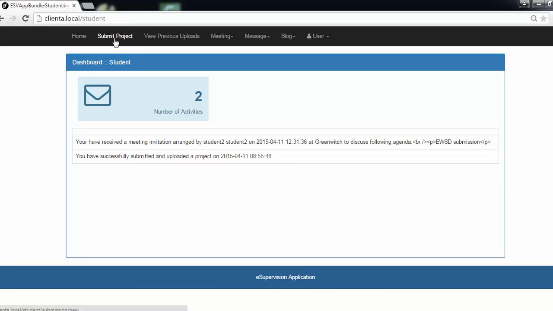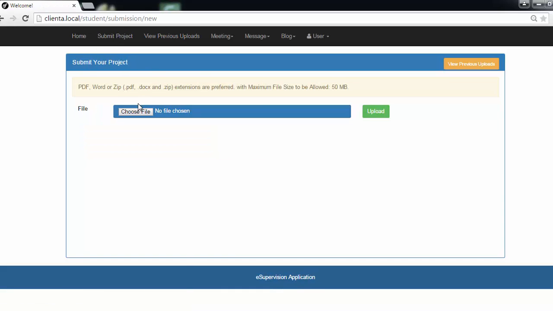If a student wants to submit their project, you have to go to this tab. You have to choose the file and click submit. But before you do, you have to read this, because only PDF, Word, and zip files can be uploaded, and the file has to be within 50 MB. Nothing above 50 can be uploaded.